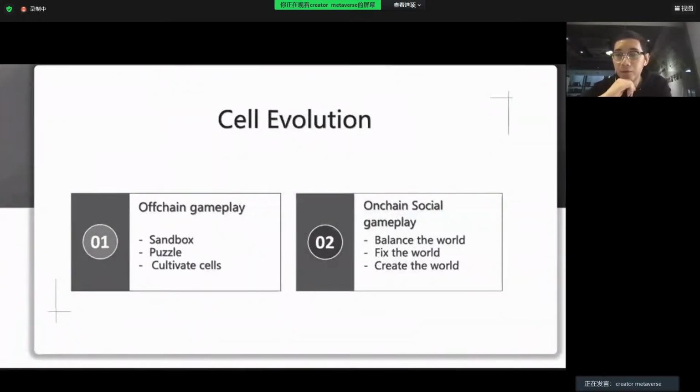So I will try to analyze the two games I created, and also the architecture and the gameplay I designed. I tried to illustrate my ideas to you, and I hope this will give you some inspiration about how to design a dApp game or a blockchain game.